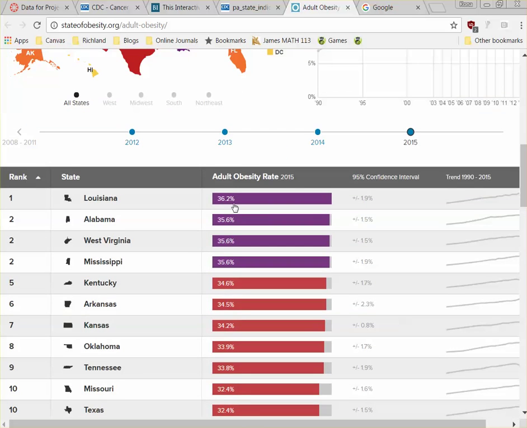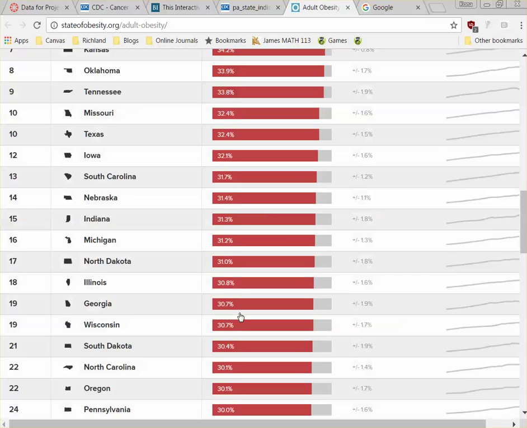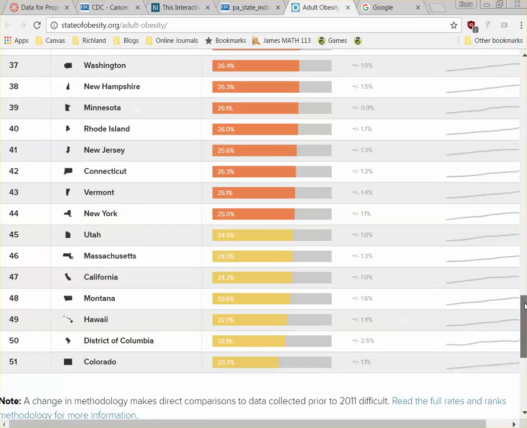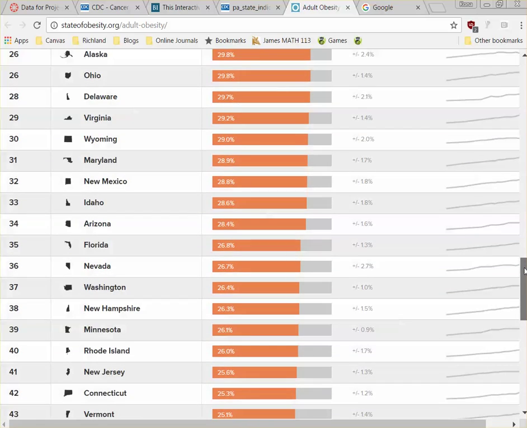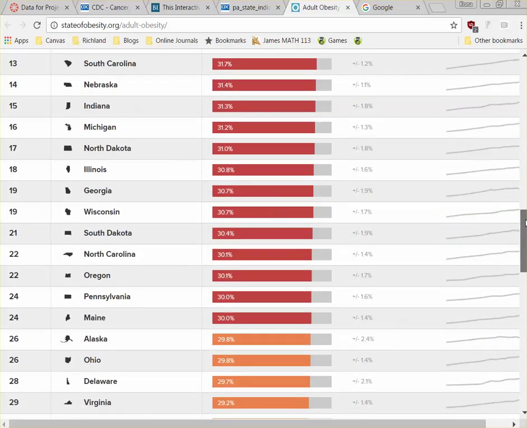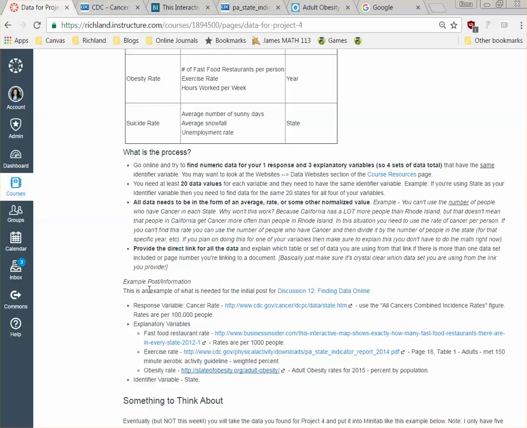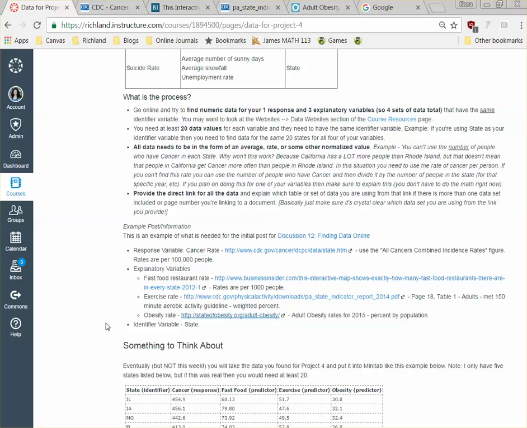That information is also right here. And if you go in and look at the rates and the methodology information, you can see that that percentage is a normalized percentage that's based off of the population. So that's where I'm good, and I can use it. So there are my examples right there. My identifier variable is state because I found all of this information by state.